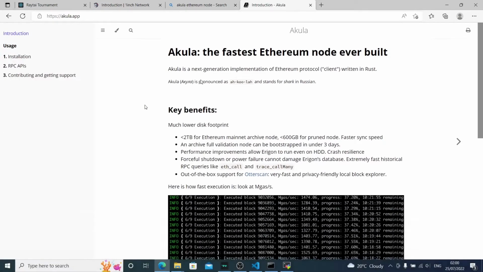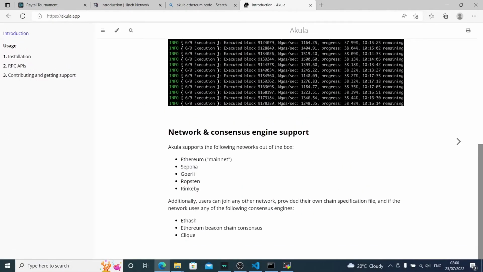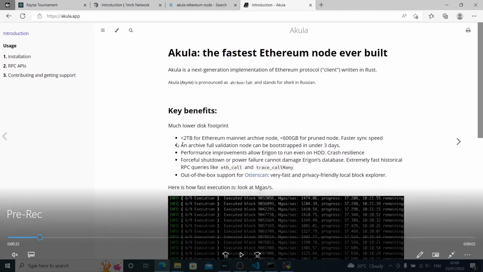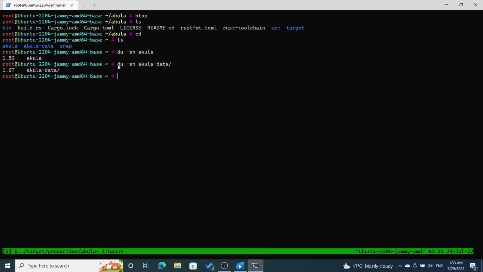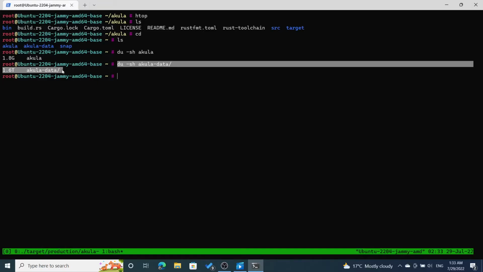This is the project's homepage. You can take a look at this. This is some important information about the requirements. So it takes about 2 terabytes for a mainnet archive node. An archive full node can be bootstrapped in under 3 days. I have checked it by myself. The storage actually is about 1.7, 1.6 terabytes.